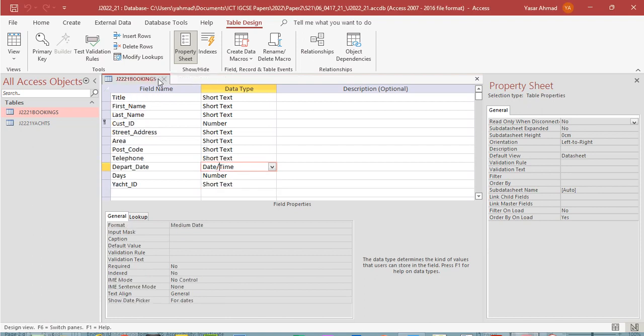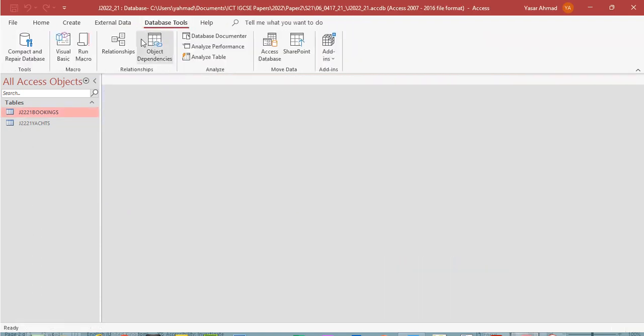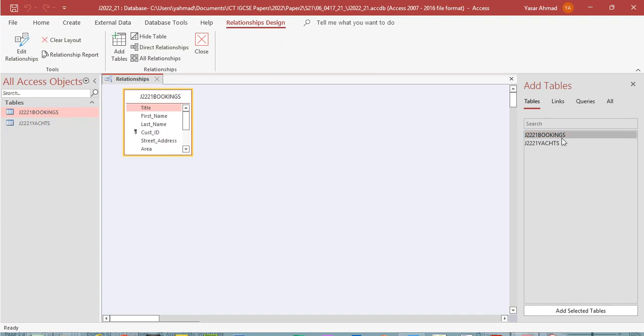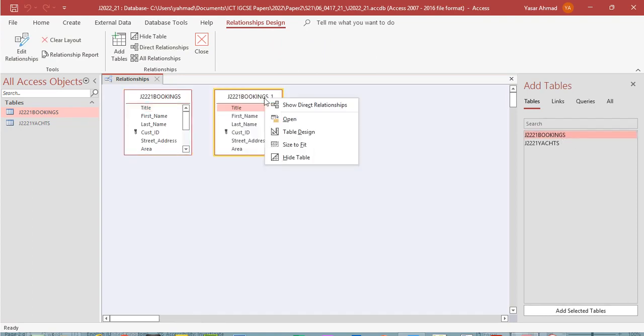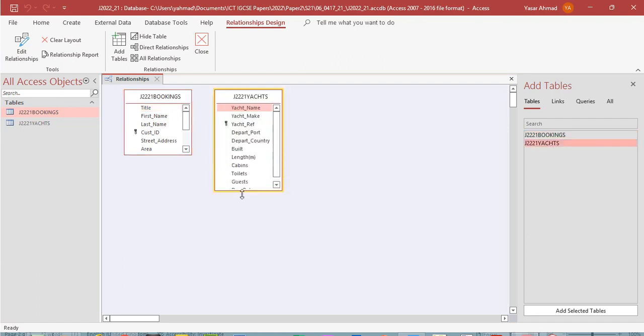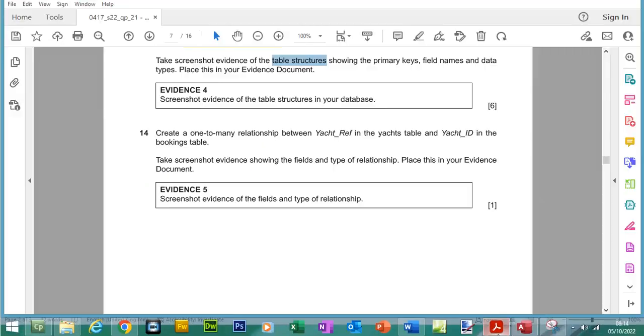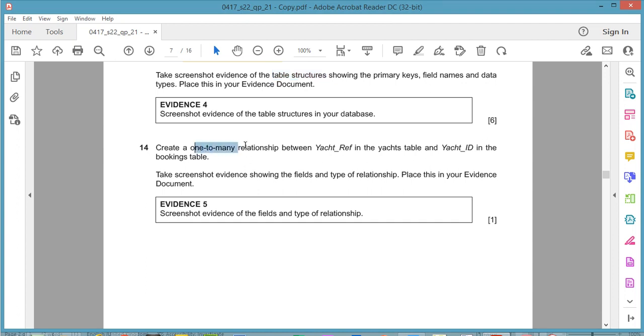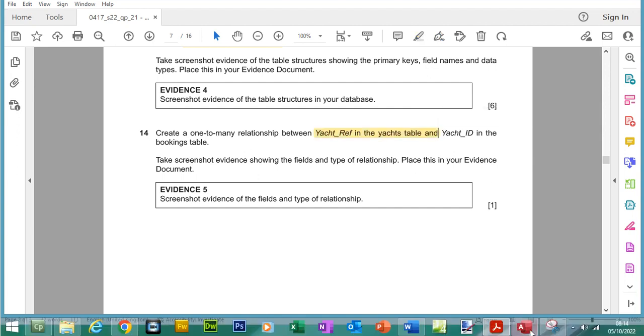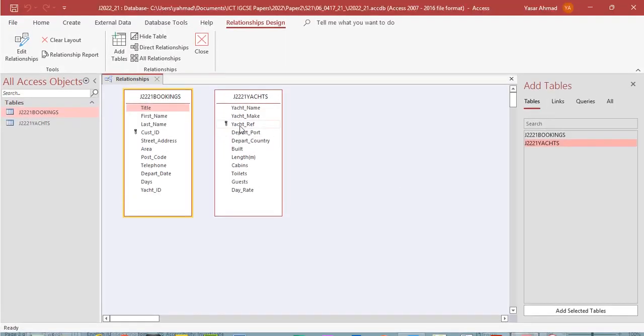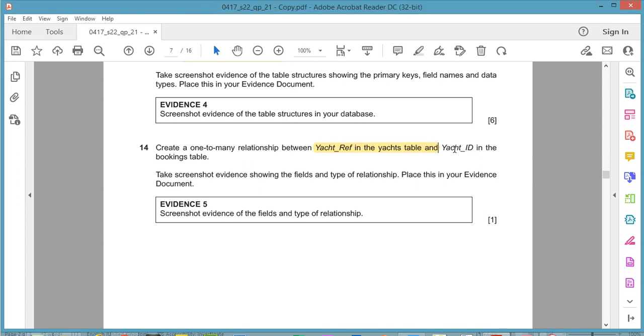And now it's time to make the relationships. So to make the relationships between the two tables, we need to close the tables, and then we go to database tools and relationships. Add both tables, not the same table. Let me close that one. And expand the table so you can see all the fields that we're going to be using. And we're going to create a one-to-many relationship between the yacht reference in the yachts table, so this field here, this primary key, and a yacht ID in the bookings table.